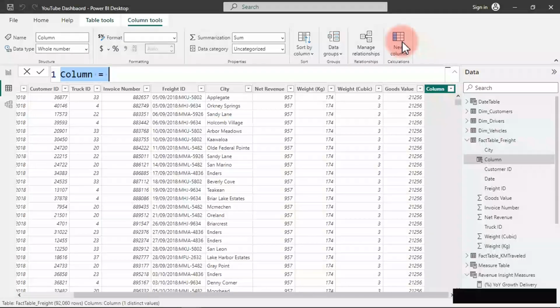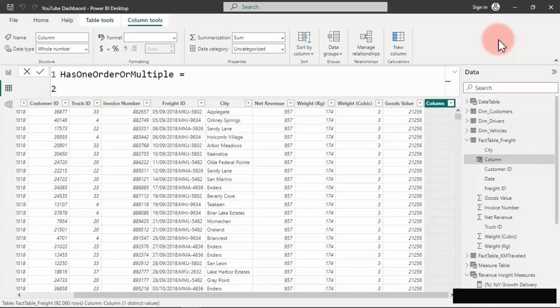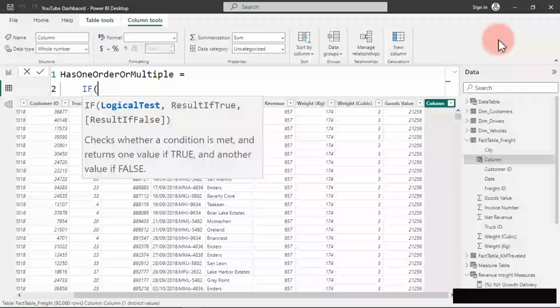So what we can do right now is just to type has one or multiple. Okay, has one order or multiple. So you can break it down with underscore, but I don't want to do that. I think I'm really cool with this one here. So all I do is this, and to check that, what you can do right now is to use the if function to get started.